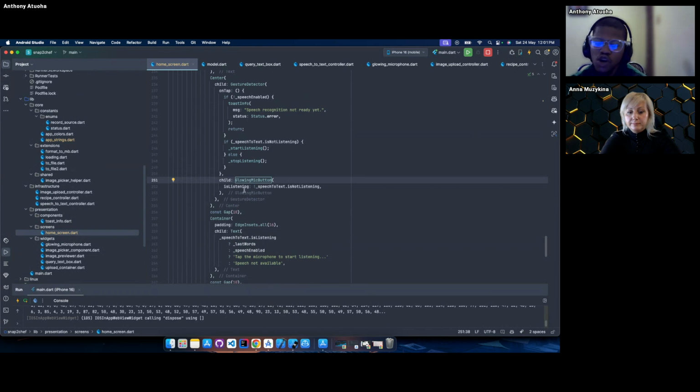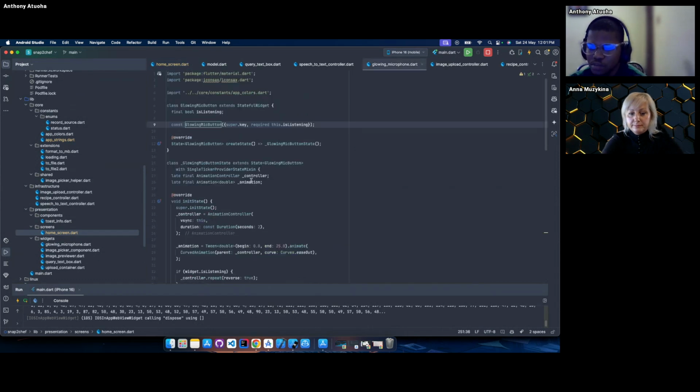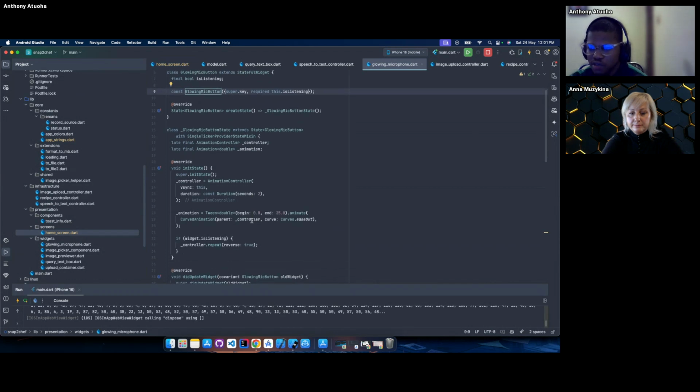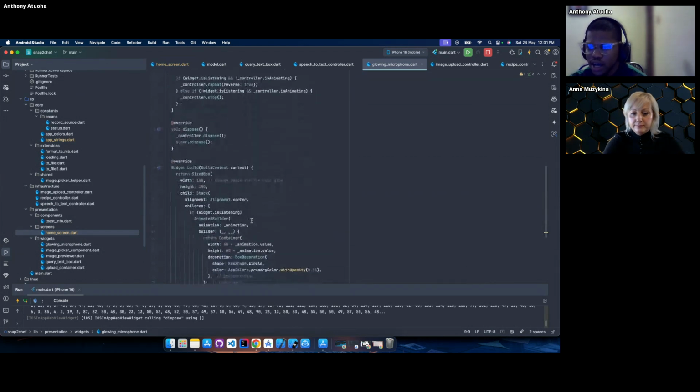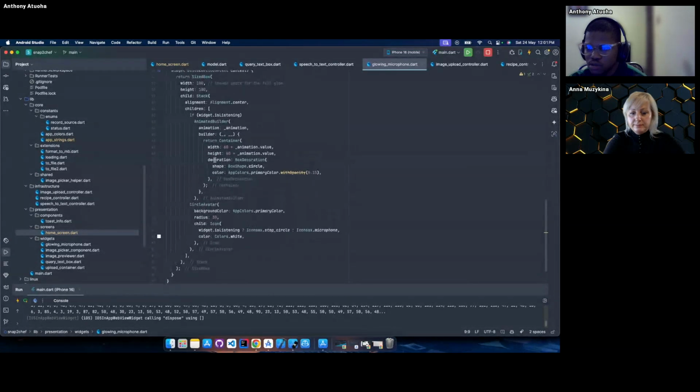You also need to know when you're listening. You show the glowing when you're listening. When you're not listening, you don't show the glowing. The glowing just has a very, very tiny animation, nothing too much, just a tween. And it uses this animation builder.